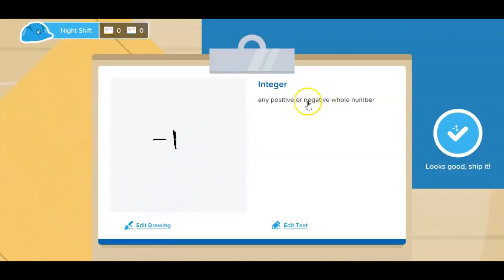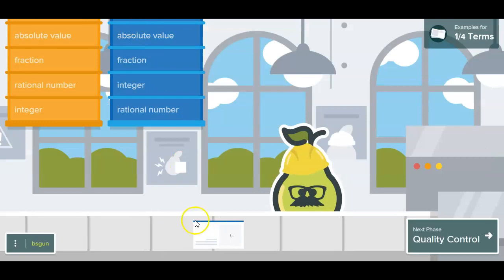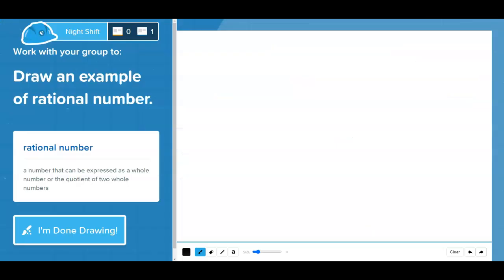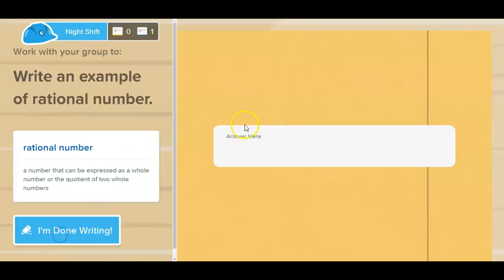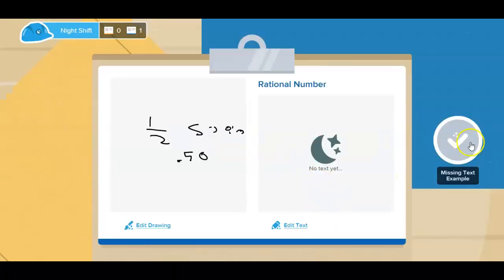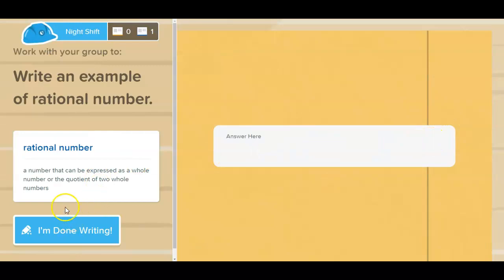So you have a picture, you have the definition. So you can edit these, or you can send it off and it looks good. So when students are sending off their flashcards, you can actually see the pictures. And rational number, 1/2, 50%, and 0.5, whatever, I'm done. And then you can type something or nothing at all. It won't let you submit.